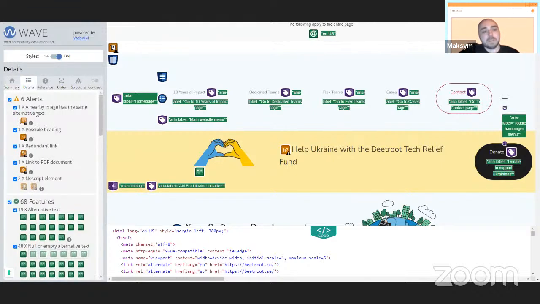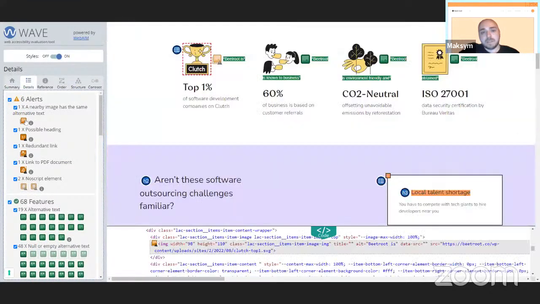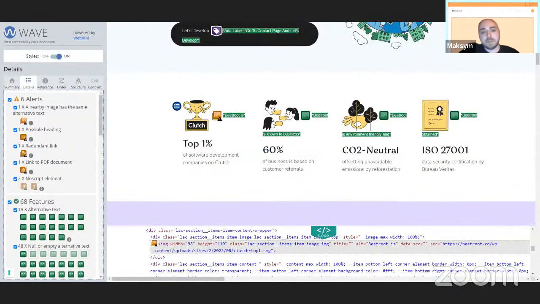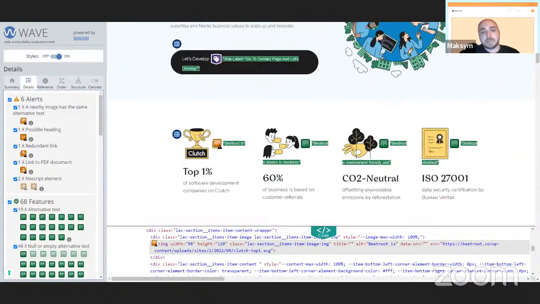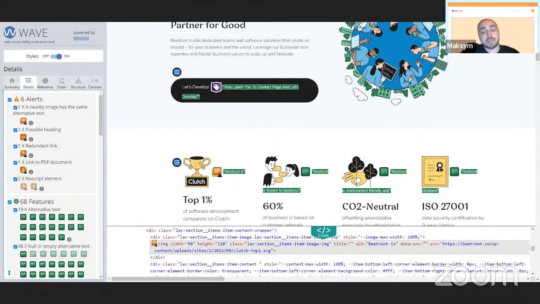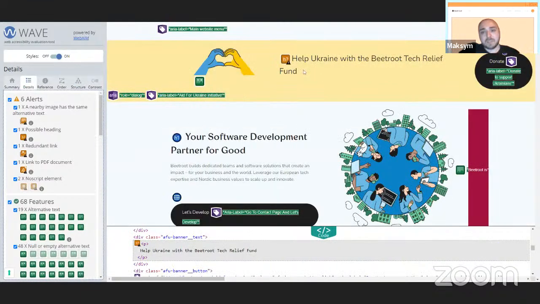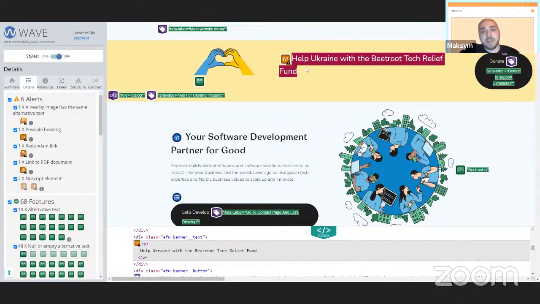The first type of alert is a nearby image has the same alternative text. Basically, it's about this image. As you can see, it was highlighted here also. And it uses Beetroot as alternative text. And this alert happened because this image also has Beetroot as alternative text. I'll explain a bit later why it is what it is. Another possible alert is possible heading. Basically, this one, Help Ukraine with Beetroot Tech Relief Fund. What it means is that this WAVE evaluation tool believes that because it's a bigger font, it might be a header. But if you're sure that it's not a header, it was meant to be in this bigger font size, then it's not a problem.